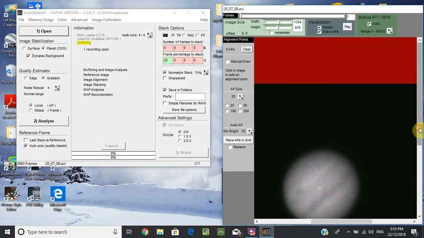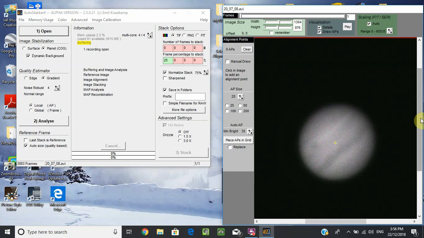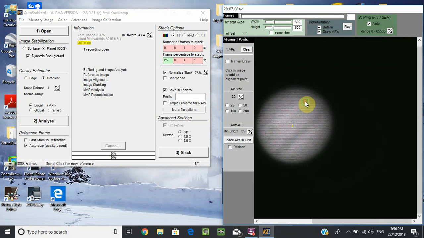So, because my processing dimensions are quite big, I had to make some adjustments to bring it into view. You can reduce the image processing size down to say 800 by 600. So that's reduced my processing area.